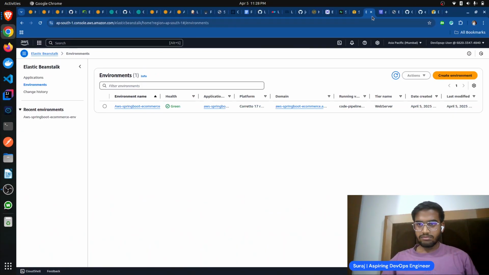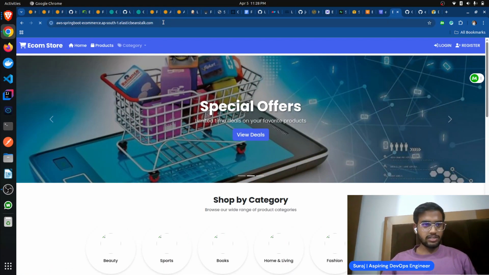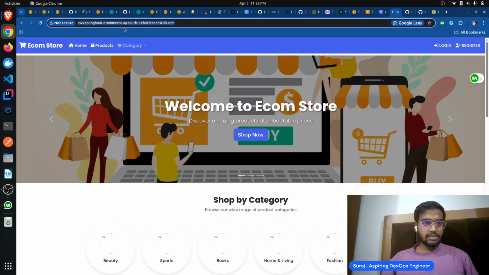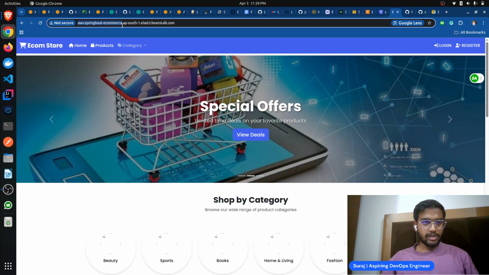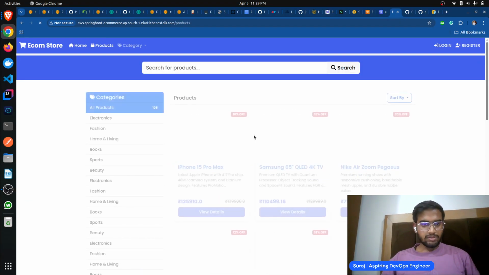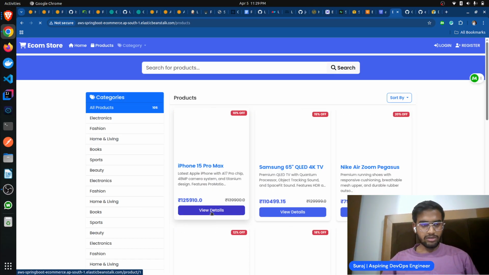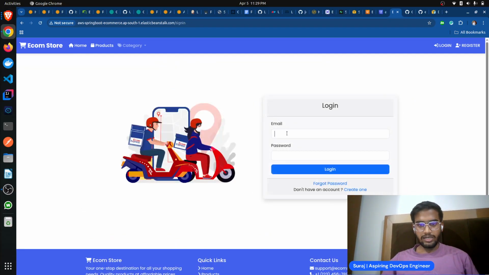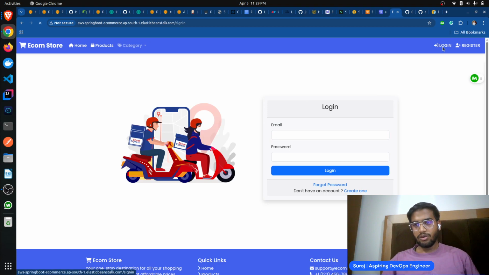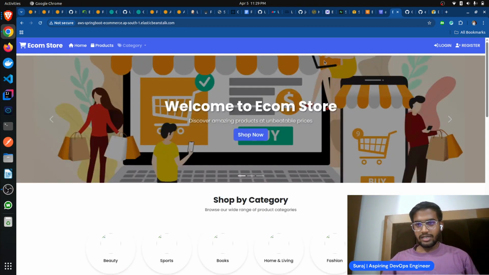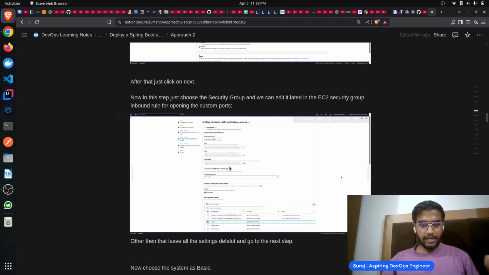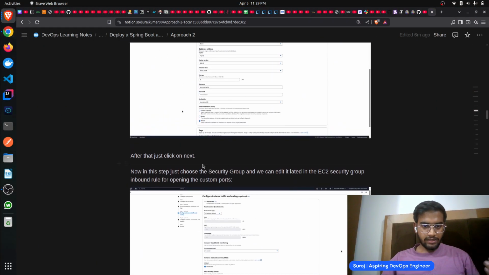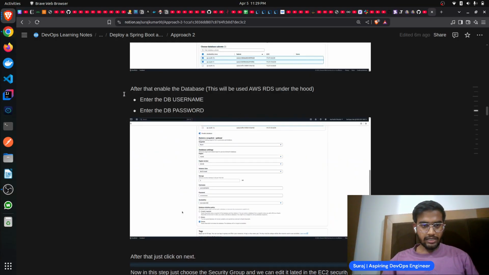Let me show you the actual result of this application, which is this. You can see this is the Elastic Beanstalk URL, and on top of that, this is the subdomain. This is a fully working website, and I have listed the dummy products over here, and it works completely fine. It requires login and register, and it has all the features. The secrets that I talked about, I configured very carefully while creating the application on AWS Elastic Beanstalk.